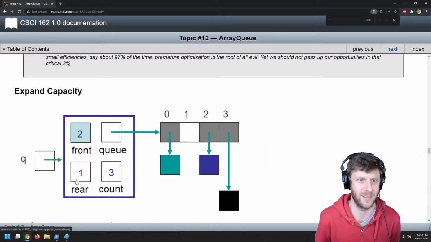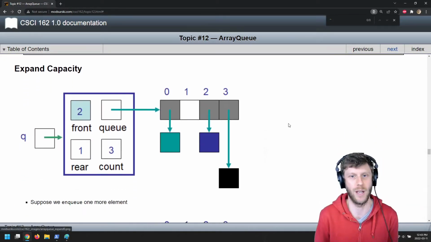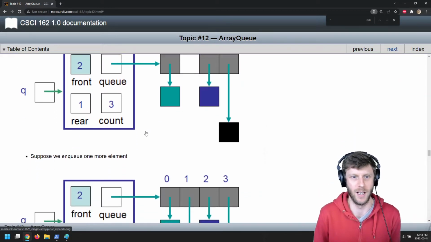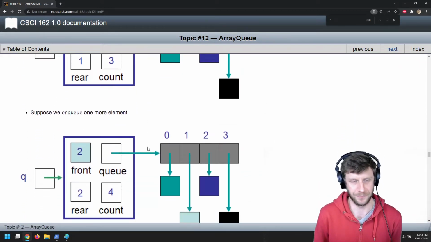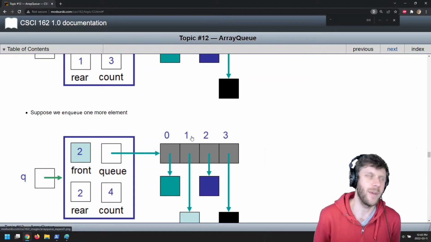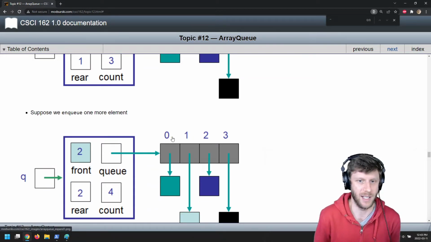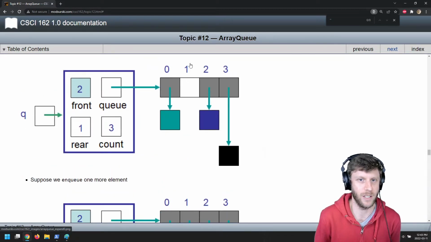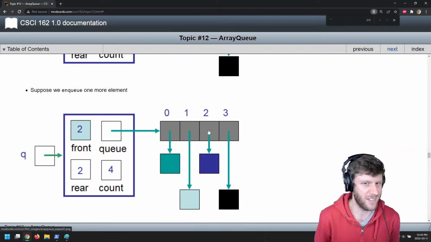Okay, expand capacity. So we have something that looks like this. Suppose we enqueue. Front is 2, and rear, remember rear is always the next available spot. And in this case, if rear is 1, and then I enqueue something, both front and rear are now 2.